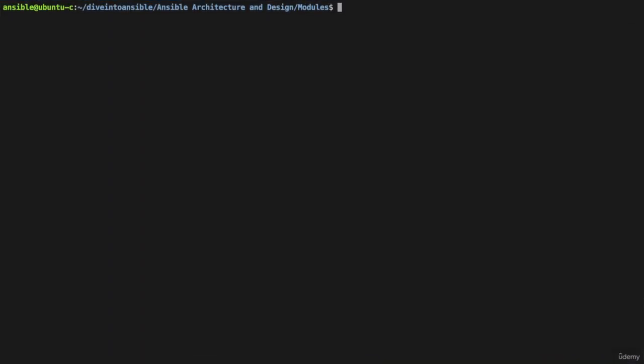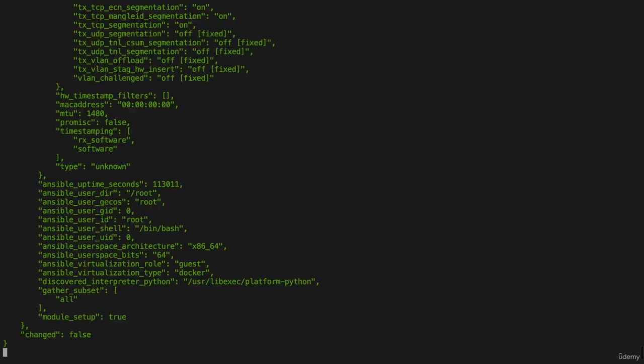For this, we're going to start in the Dive into Ansible, Ansible Architecture and Design and the Modules directory. And here, for all of the examples we're working with, we're going to be working with a simple inventory. What we're going to do is run the setup module against CentOS 1. And if we press return here, there's a lot of information that is gathered.